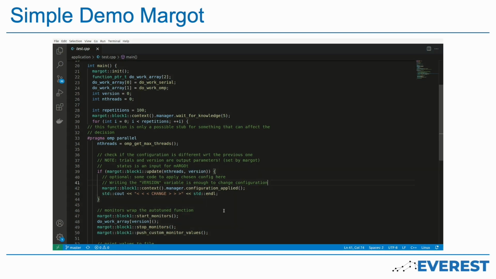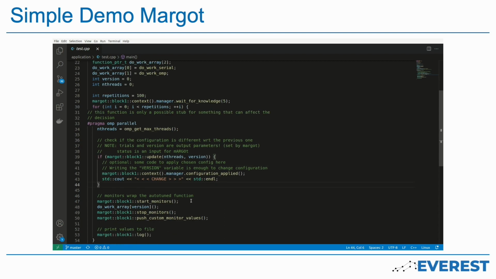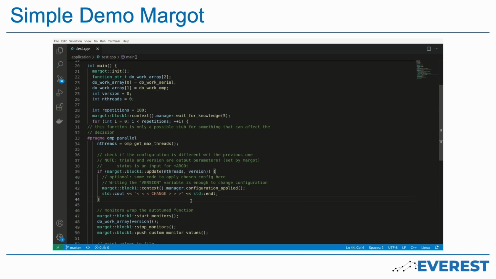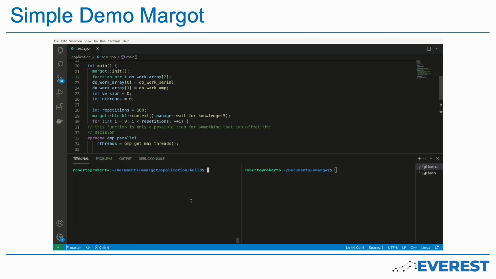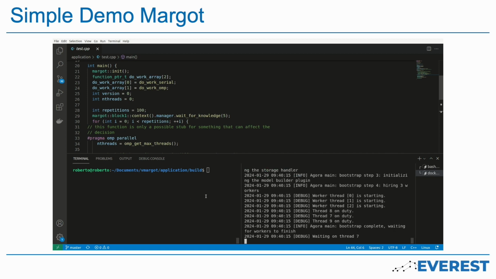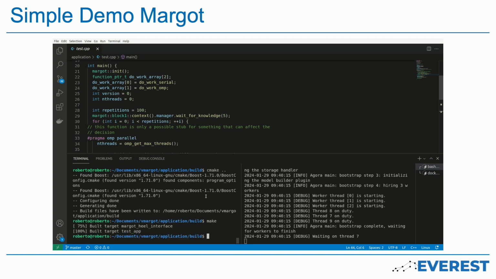As you can see in the demo, the application doesn't get many changes from introducing Margot functionalities, and now we can proceed with the execution. In the terminal on the right, we start the execution of the Agora component through a Docker container. In the terminal on the left, on the other side, we will compile the application and run it, linking to the MQTT message broker and thus to the Agora component.